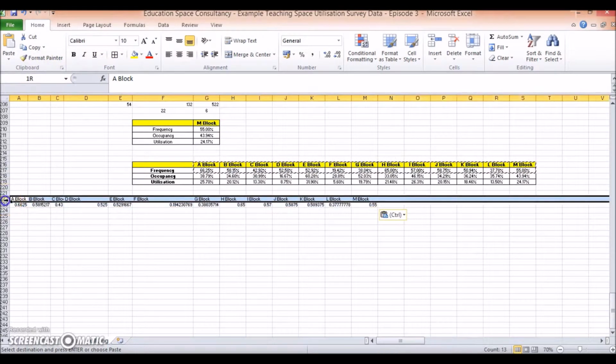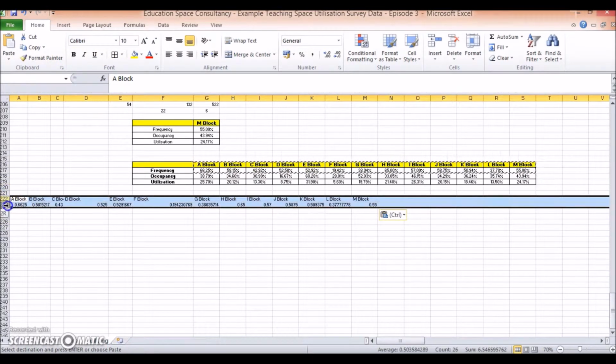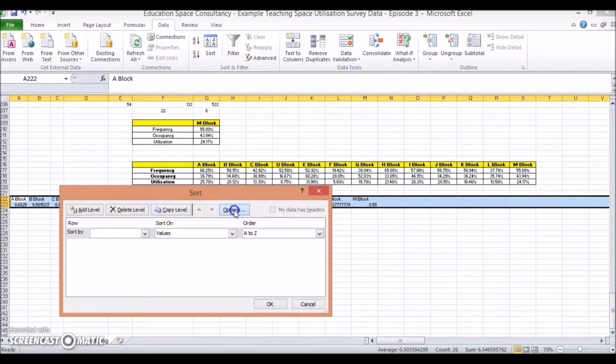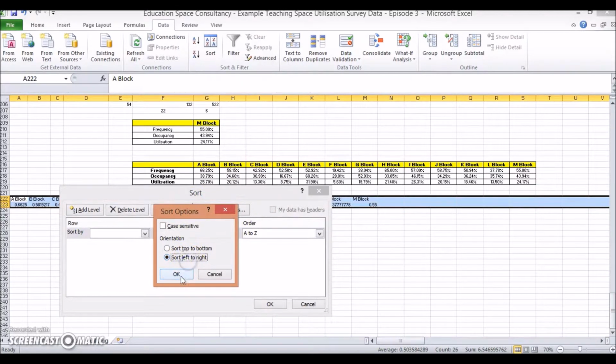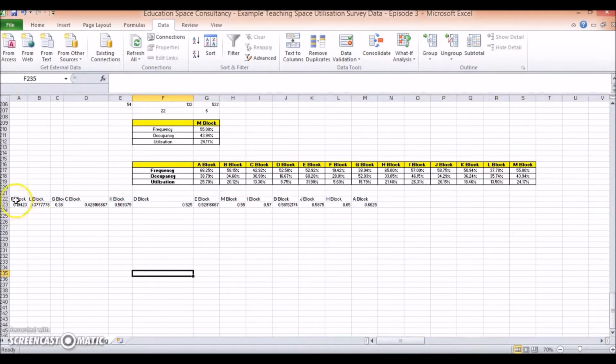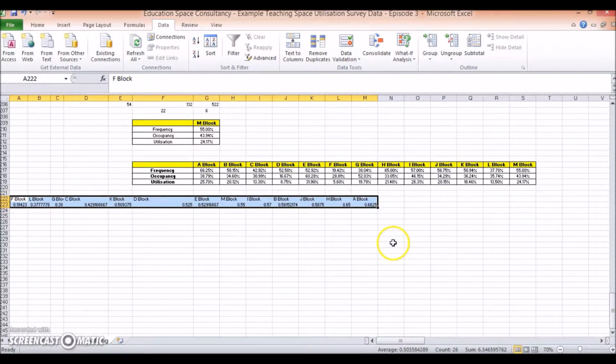And then I'm going to grab this here, and I've just clicked on 2, 2 and 2, 3, and I'm going to sort this. I'm going to go to options, sort left to right. I'm going to sort from row 2, 2, 3, smallest to largest. And what that's done is it's put the block with the smallest frequency rate on the far left and the block with the highest frequency rate on the far right.